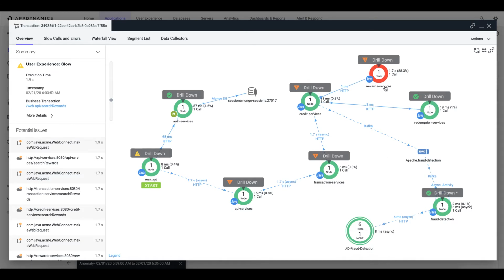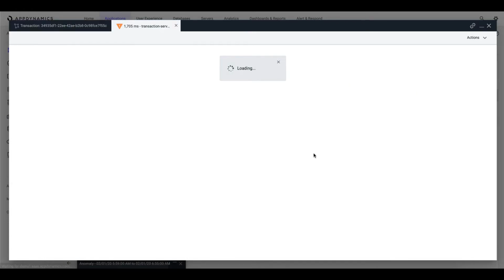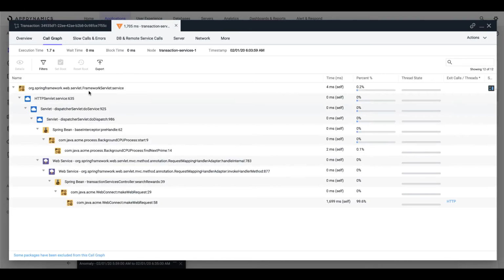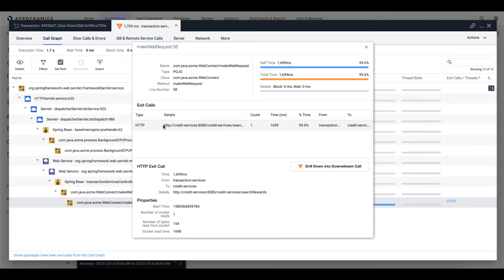For example, so credit service interacting with all these different services. I see a warning sign here, which means that there was a warning violation triggered. And if I open one of these up, I can see the stack trace automatically created based on the agent instrumentation. There was an HTTP call that was going out. So it looks like this specific HTTP call took about 99% of the total time.